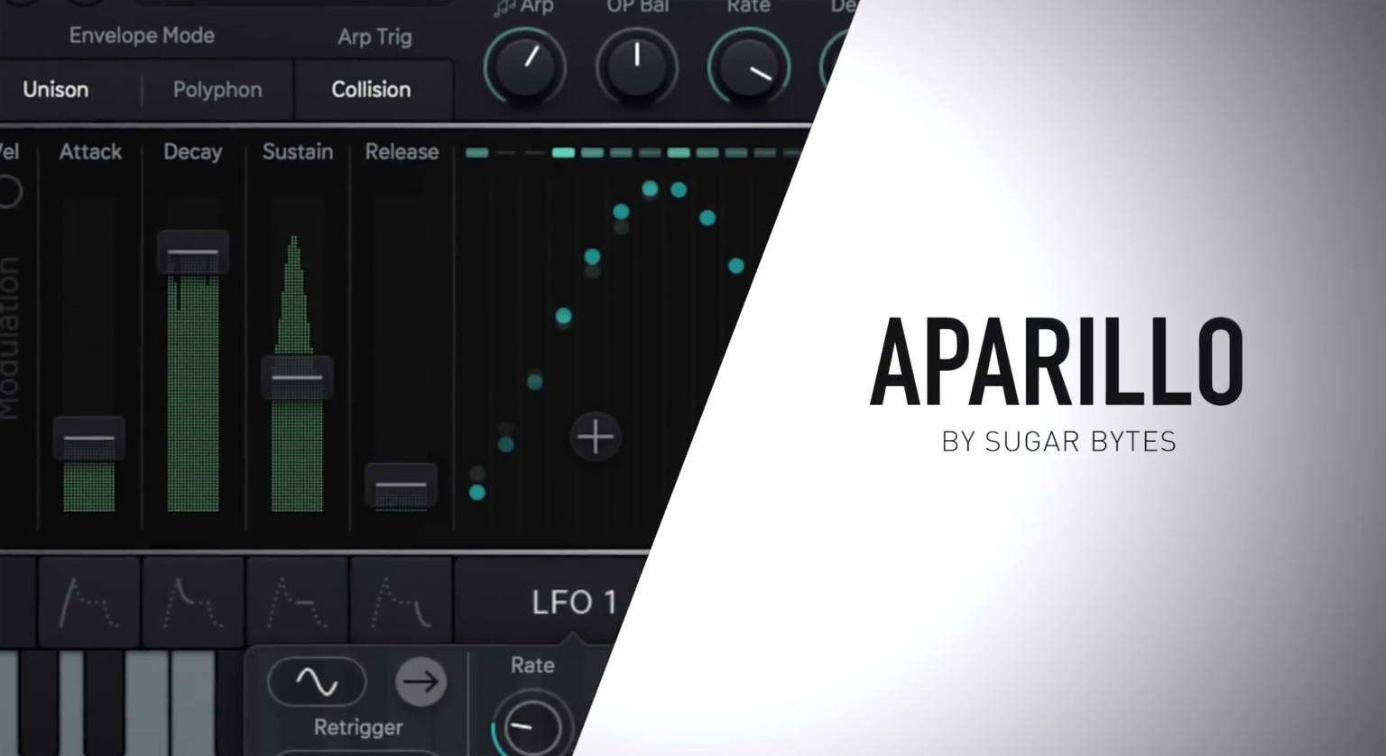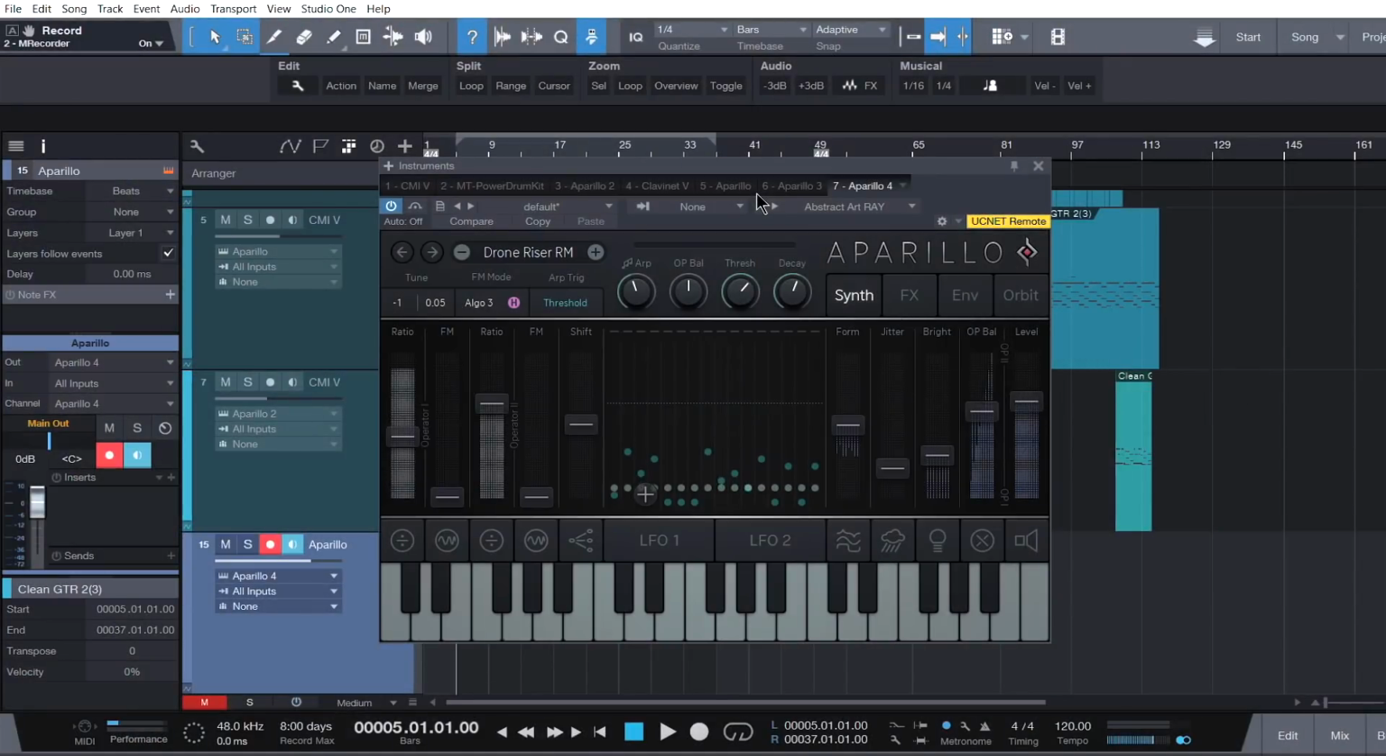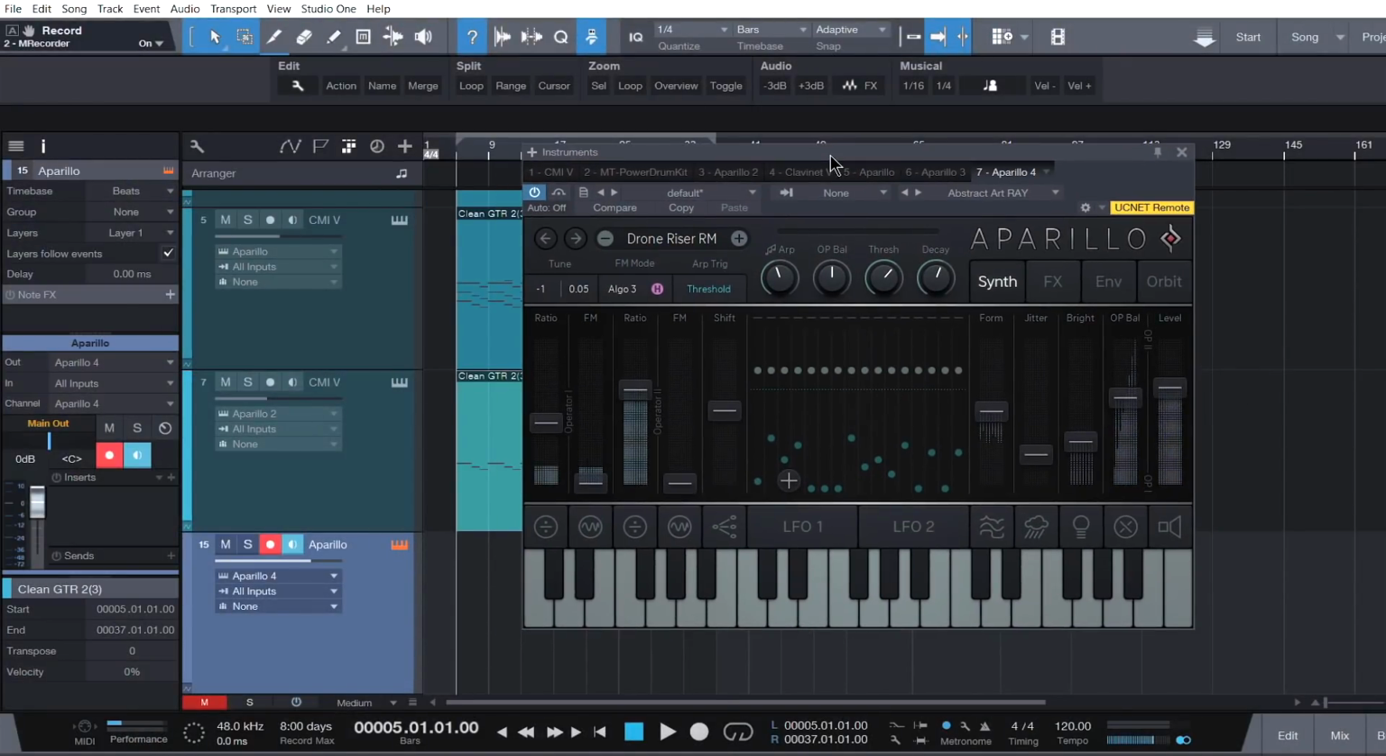Bytes APARILLO. This is their cinematic dual FM synthesizer. It pretty much has become my favorite synth for cinematic effects. Now, this is a very powerful synth, and I'm just going to use the Drone Riser preset just to see what this sounds like.